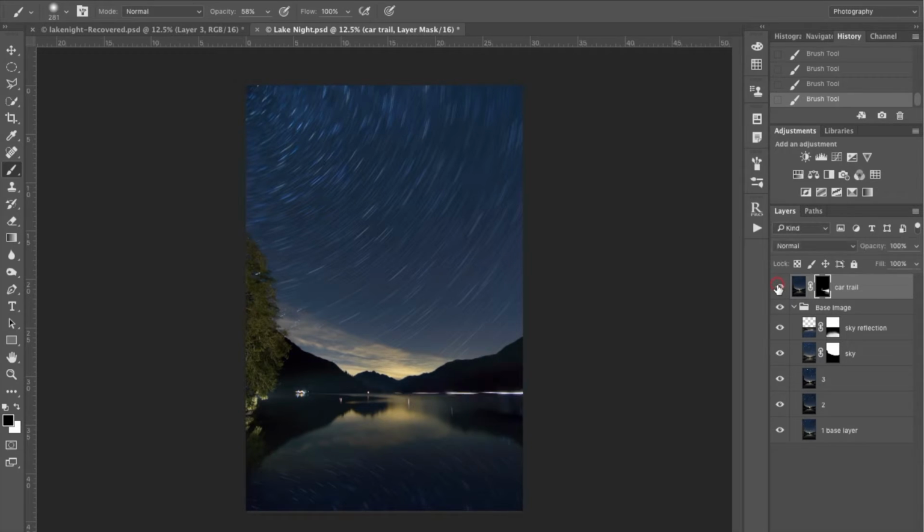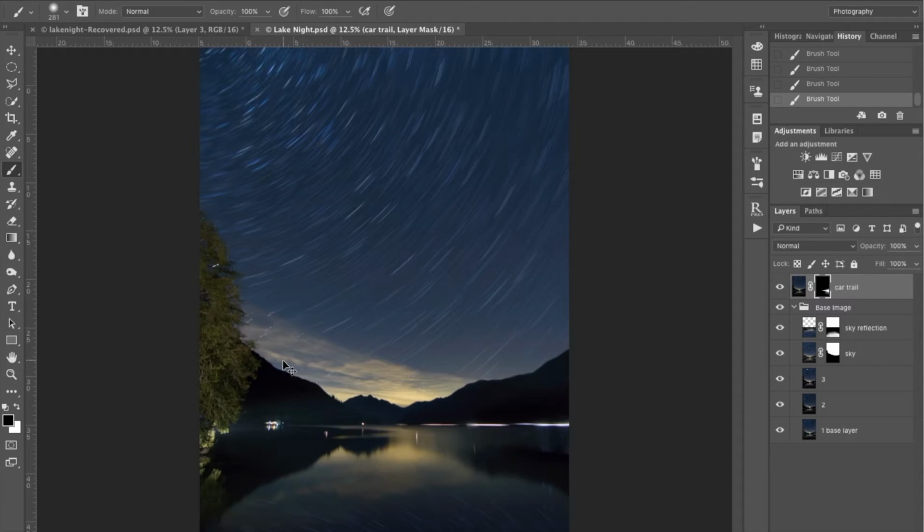Way better. But I kind of messed this up a little bit. So we're going to go back to 100%. Black foreground. I'm going to make sure there's no spill anymore in the sky there, because there was a little bit. Okay. So that took care of the glow, and now we have a nice trail for the cars. So next thing we gotta do is work on all these little stars in the sky over there.